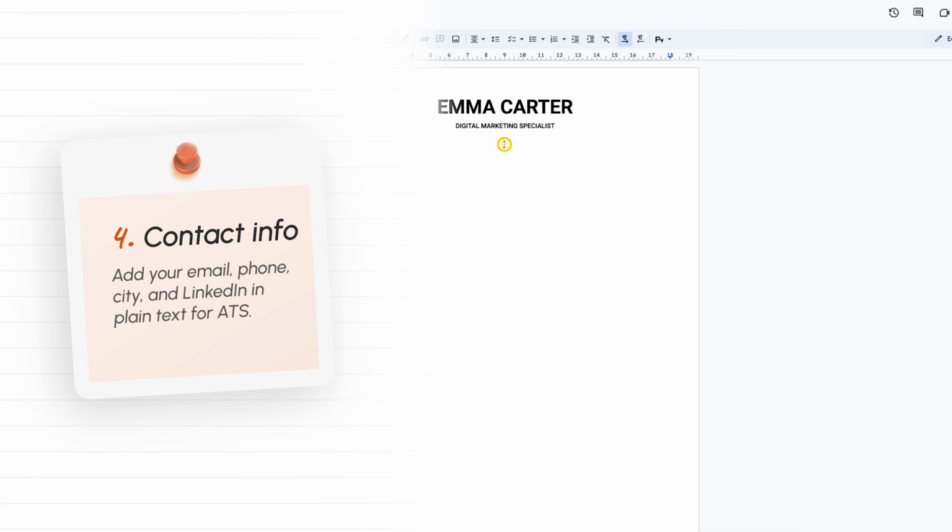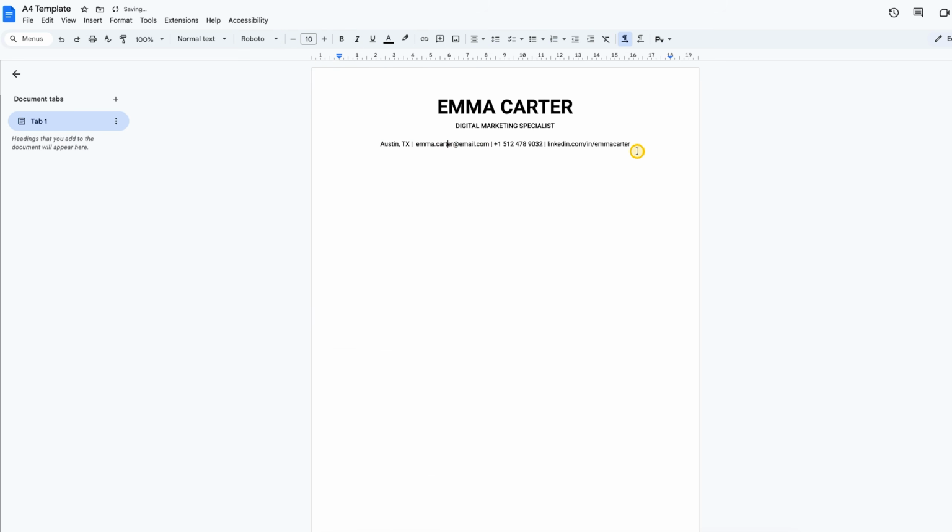Step 4, contact information. Next, let's drop in your contact info, LinkedIn, email, phone, city. Google Docs will automatically turn links into clickable blue text. But for ATS resumes, that's actually bad news. So highlight each one, click Remove Link. We want plain text only. No hyperlinks, no weird formatting. Then align it to the left and make it bold for readability. All right, now that looks professional.